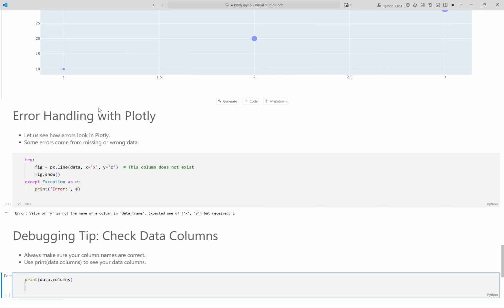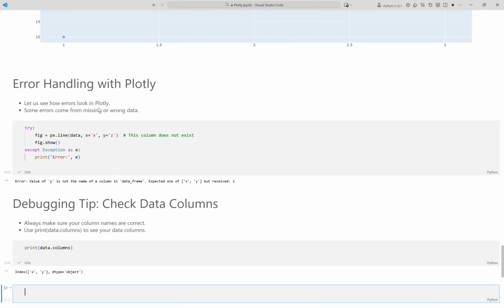Running the cell now. The output shows that the data frame has two columns named X and Y. This confirms that the column names exist as expected, which is essential for avoiding errors when referencing them later in the code. Always using print data.columns helps you quickly verify your data structure before proceeding.